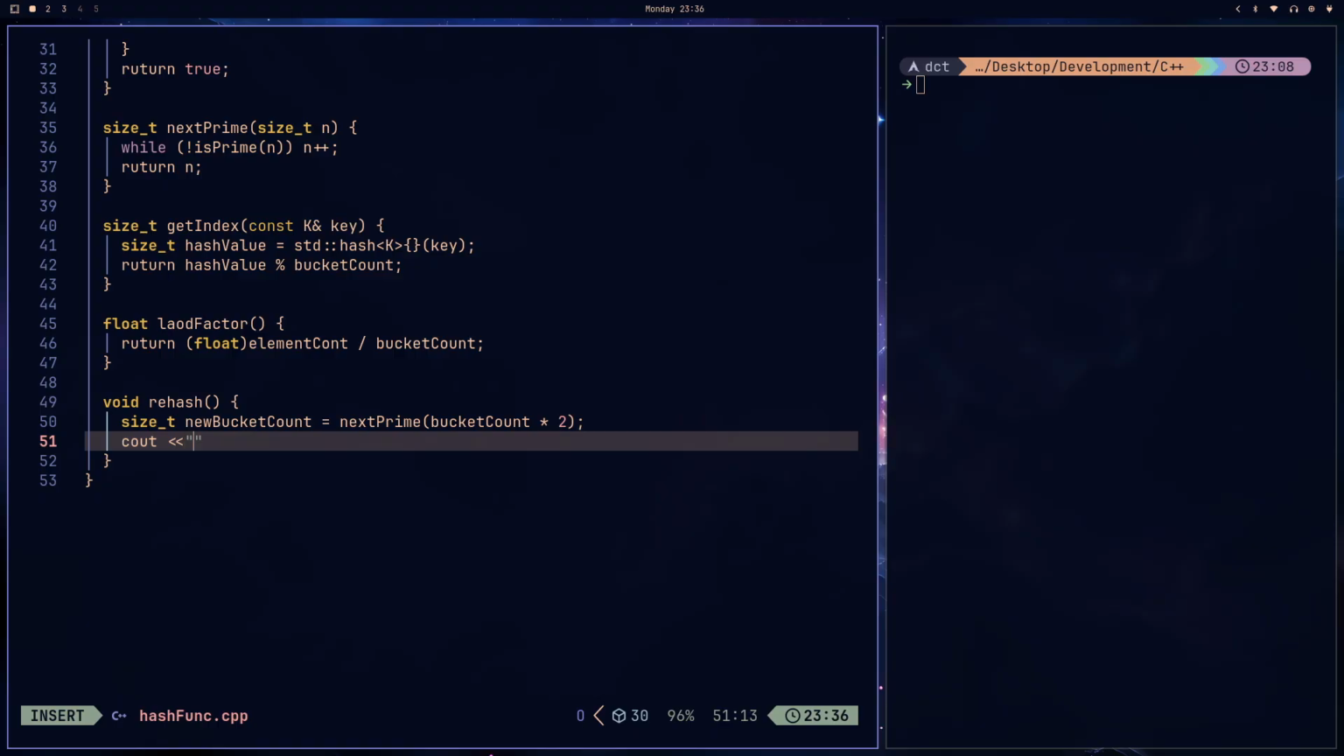Cout, we are going to say something like rehashing triggered. So \n for next line. I can say rehashing triggered. Is that how to spell triggered? Okay, exclamation sign. Rehashing triggered. So expanding a table, I can say expanding table to buckets. Yes, so that we tell that we expand the table to the new bucket count, then buckets.